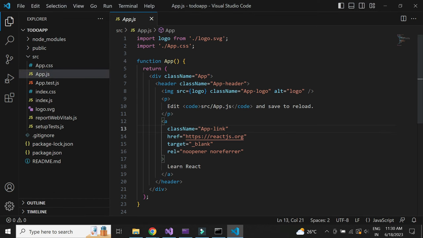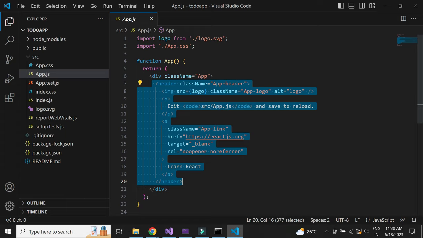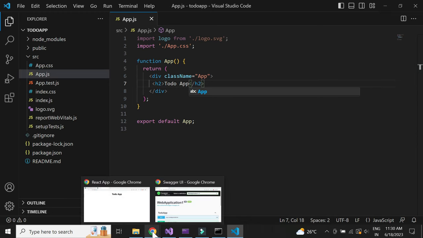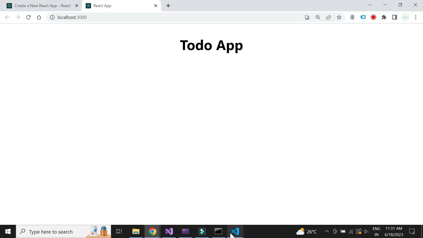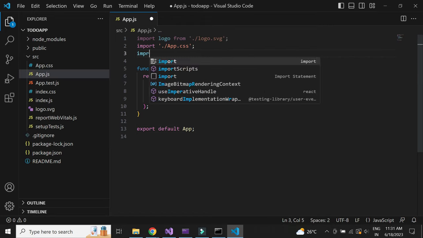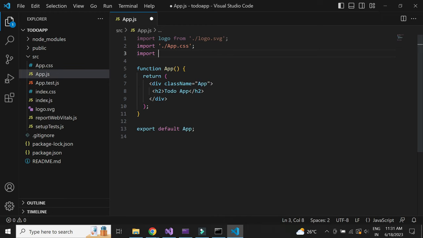Let's remove all this and put a simple header tag. Upon saving, the page refreshes automatically. Let us now add the HTML and the methods required for our app. We need to make few modifications to the App.js file. We need to modify it as a component so that we can add the methods.